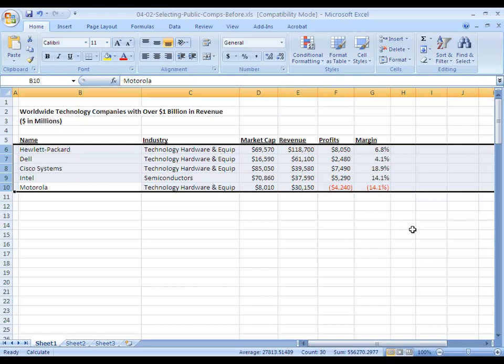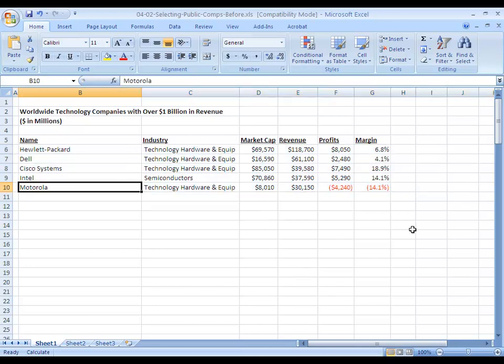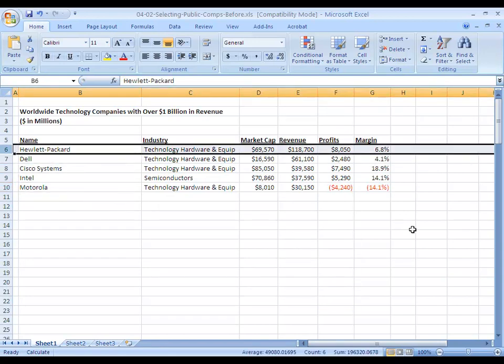Coming up in the next video, I'm going to be showing you an example of how we actually get information for one of these companies by using their filings and equity research. So we'll be going through Hewlett-Packard, and I'm going to show you how we actually pull the information to use for our public company comparables analysis.